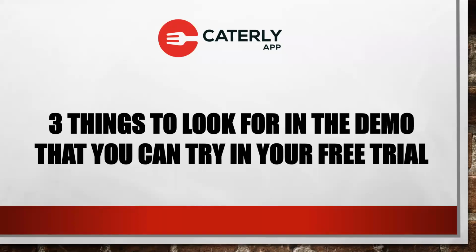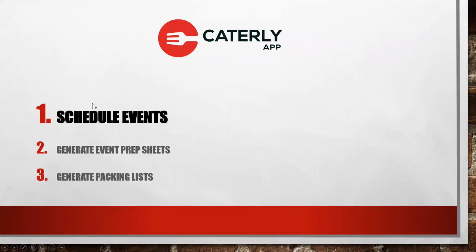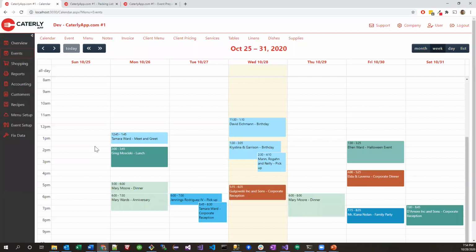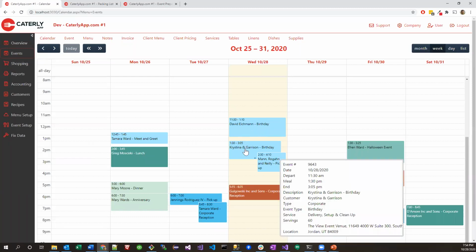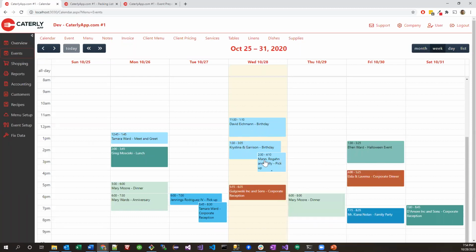We wanted to share 3 things to look for in the demo that you can try in your free trial. Some of these items were similar to what we had in the welcome, but we wanted to go into more detail. So first of all, schedule events. Starting at the calendar, you can see as you hover over some of the different events, it gives a little pop-up of more details for each one of them.